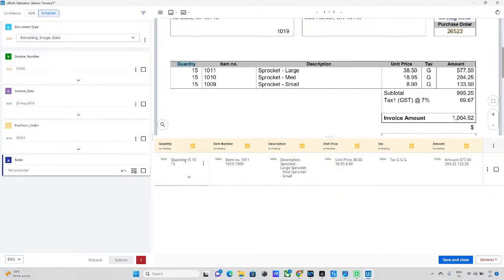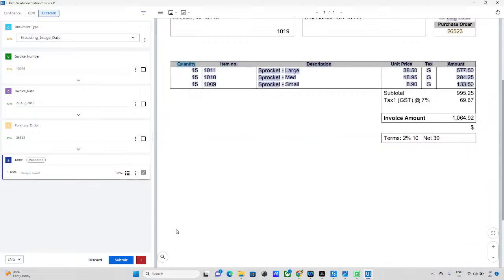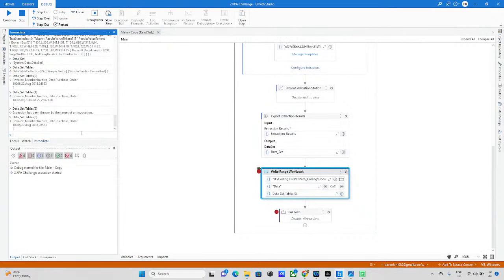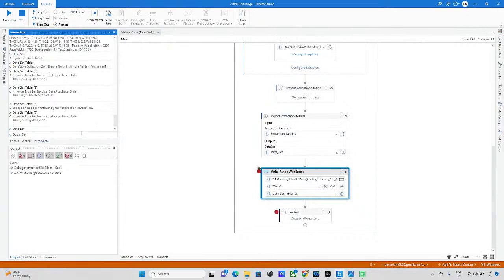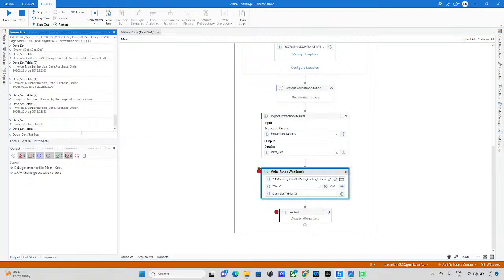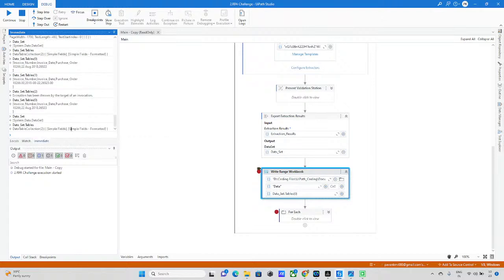So if you see here, quantity 15, 15, 15, it's not extracted in real time. Three line items are there, but it's giving us one line item. Now I click on save and continue, just click on submit. And here I will check the data set. So, okay, dot tables. So we got simple format text as well. This is the 3. 3 means here we need to update the 2.